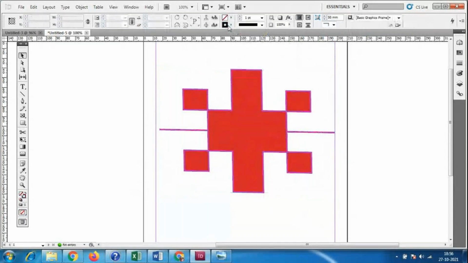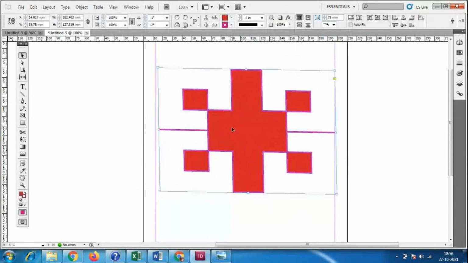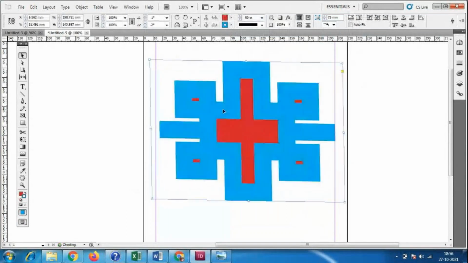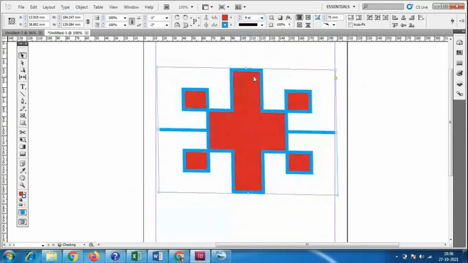Select this image, select this file shape, and then you can change the color, the outline color. And you can increase the outline weight. I have given 50 points. Like that, we can give 9 points like this also. And we have designs too. I'll just reduce it to 50.